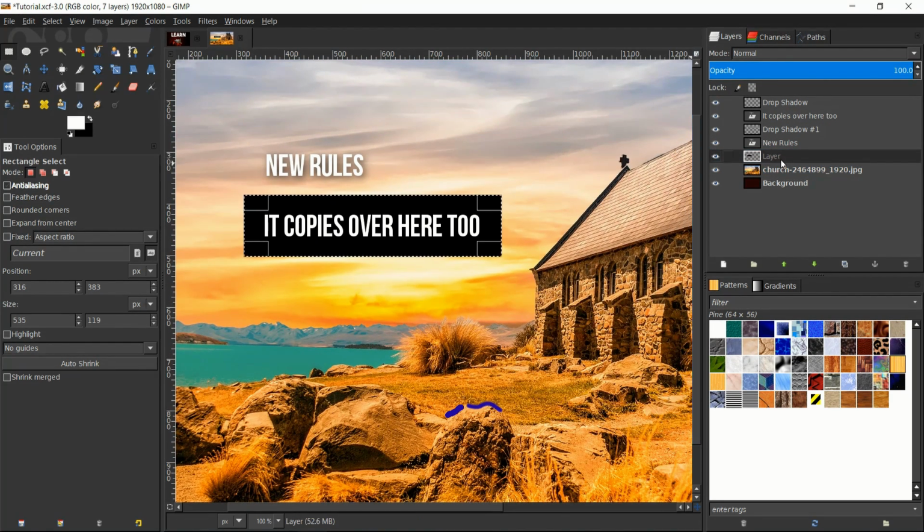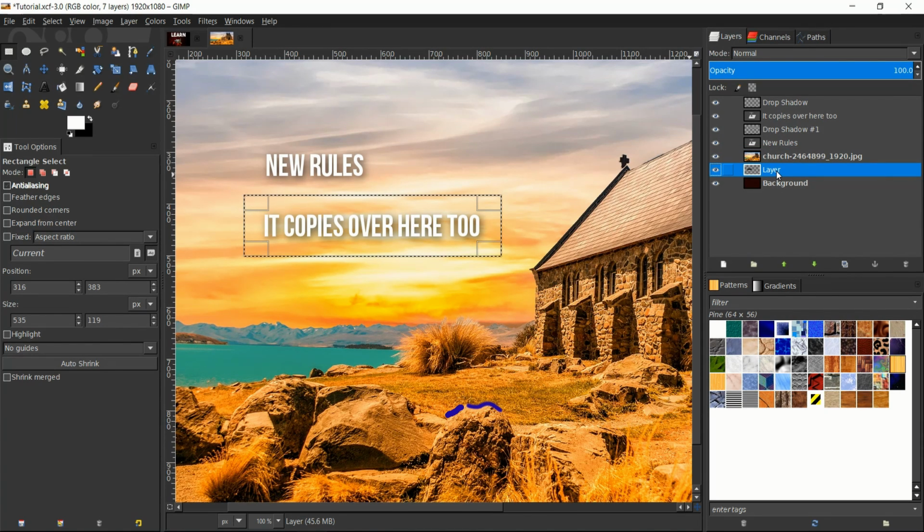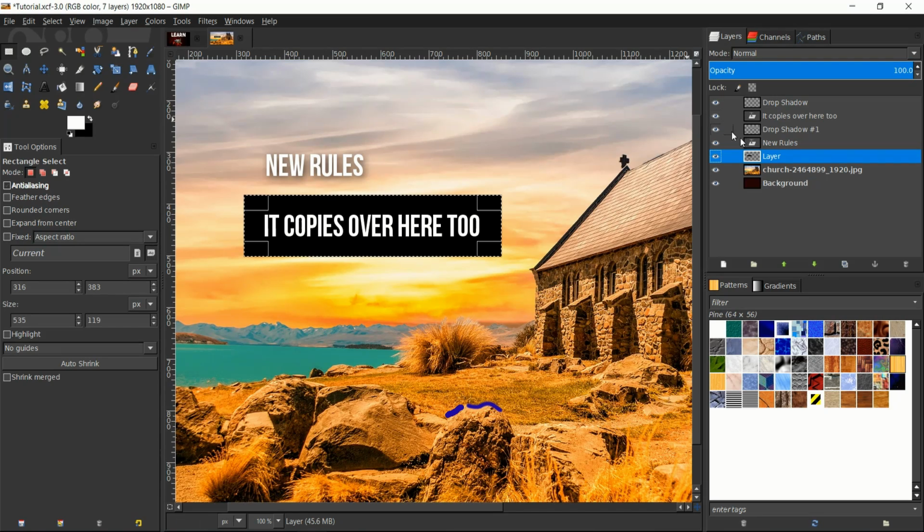One thing to note here is that this layer is above the church layer. If I was to bring this black box layer below the church layer, it becomes invisible because the church layer has 0 transparency, so you can't see it at all. So note that the layer order really matters.